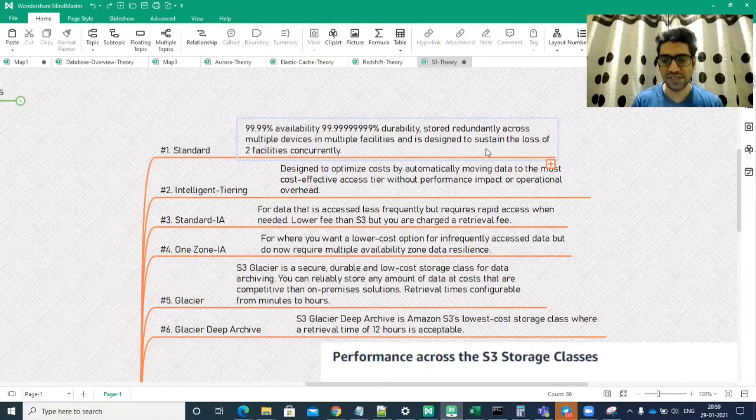S3 is also designed to sustain the loss of two facilities concurrently. Let's say two facilities, like two availability zones, are down. Since the data is spread across three availability zones, you would still have your data on the third facility, which means S3 can sustain the loss of two facilities, considering that the data is available on the third. That is the kind of robustness that Standard S3 has.